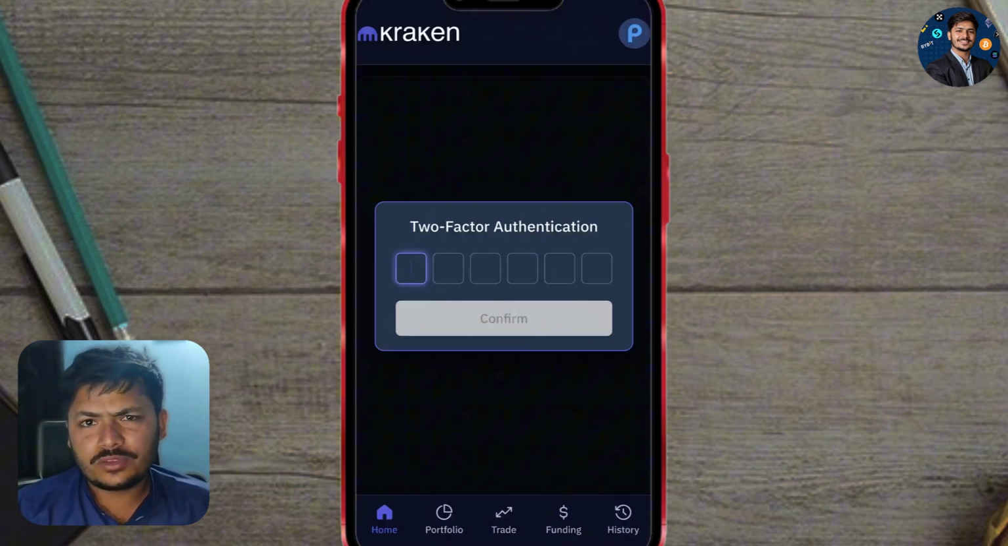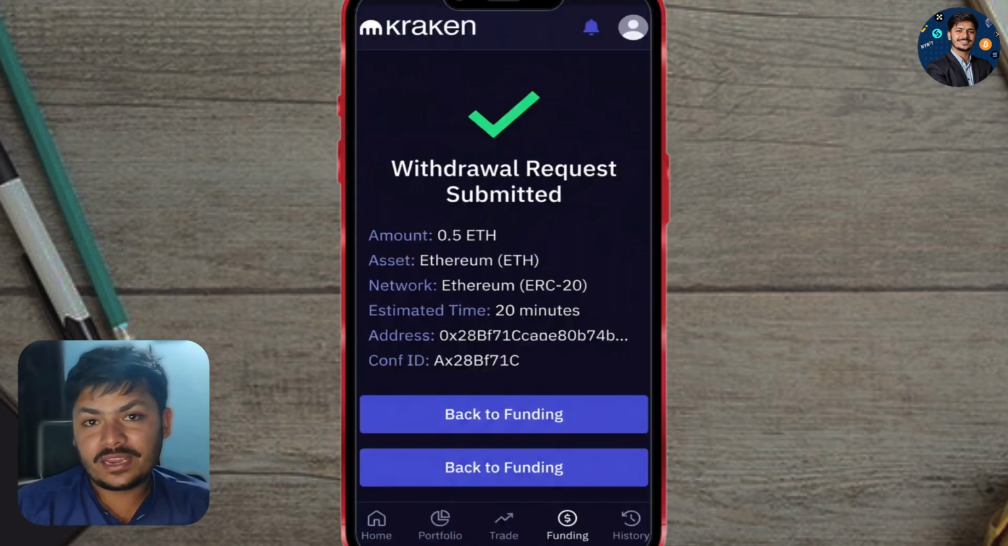Kraken may ask you to confirm the transaction using two-factor authentication. Once confirmed, Kraken will process the withdrawal, and depending on the network speed, your crypto should arrive in your MetaMask wallet within a few minutes.